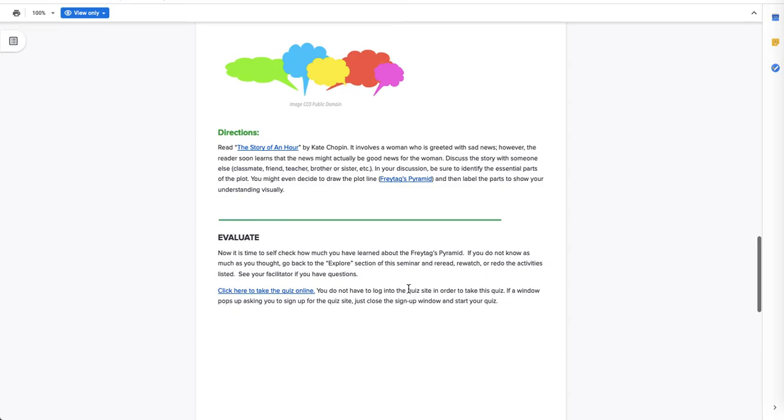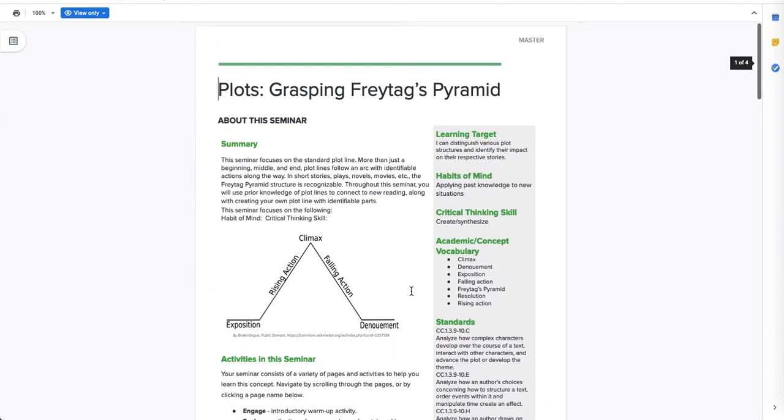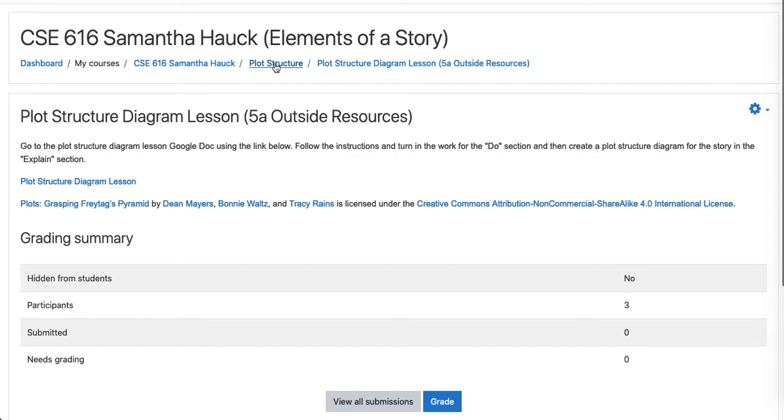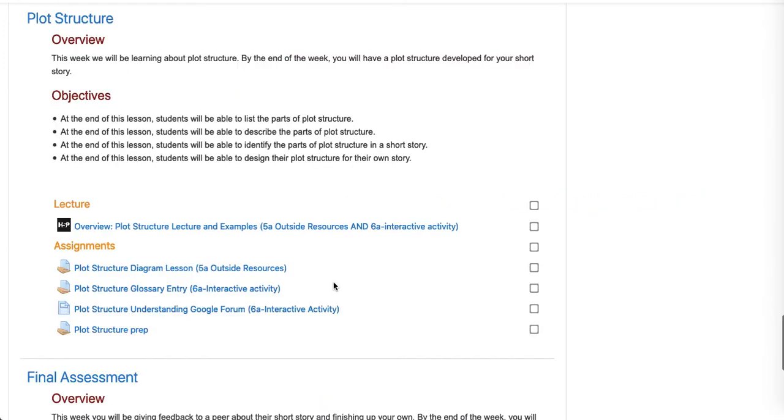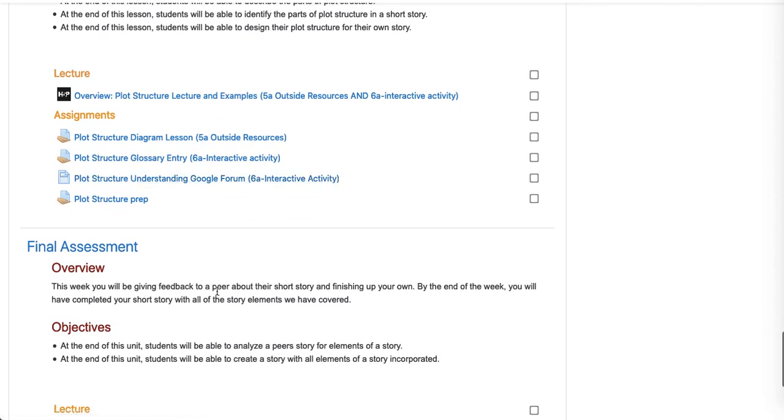It has an evaluation so they can take a quiz and evaluate themselves if they really know the information or not. I thought this was just something really cool that students could use. And they have a Google form as well, just telling me how well they understand plot structure and if there's anything else that they are struggling with at the moment.